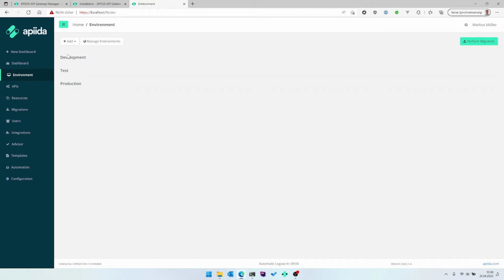The environments you see here, development, test, and production, are just our default values. You can change them any way you like. You can create additional environments, so you can have multiple production environments if you want to. You can rename them to your like.